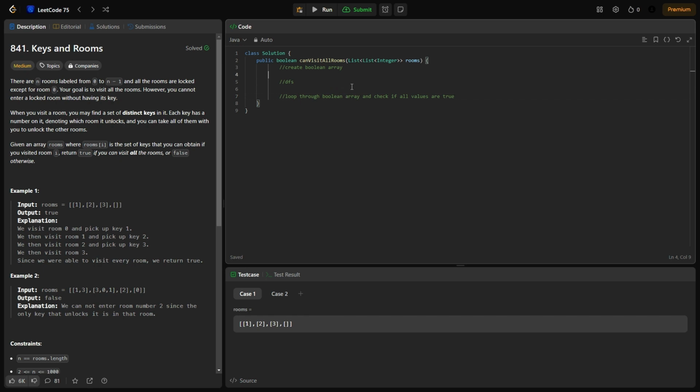So let's go ahead and get started with the code here. So first let's create the size of the rooms. So we can say int n equals rooms.size, and that will return the size of the rooms adjacency list. And then next let's create the Boolean array. We'll just call it visited.